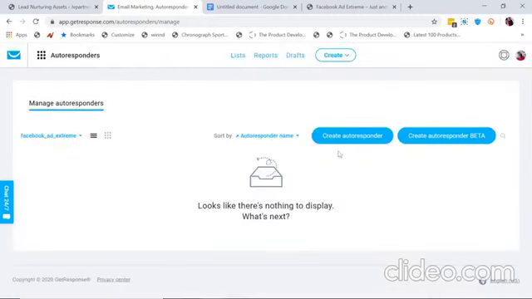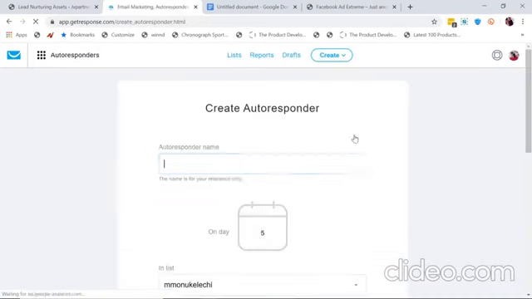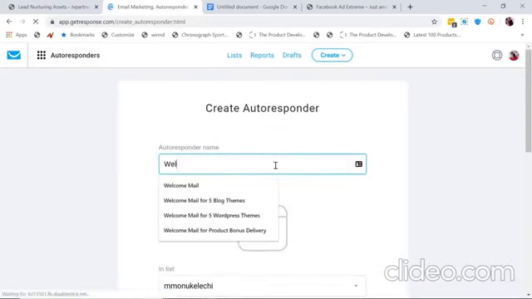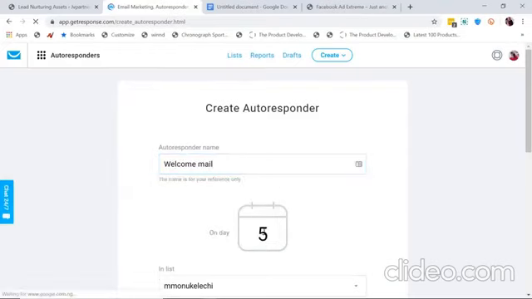Okay, so let me create my autoresponder. Click on create autoresponder, and then it asks me for the name. You could just name it welcome mail. Now it's very, very important: you put it in 0, not 1, not 2, not 3, not 4, not 5. Put it in the 0.